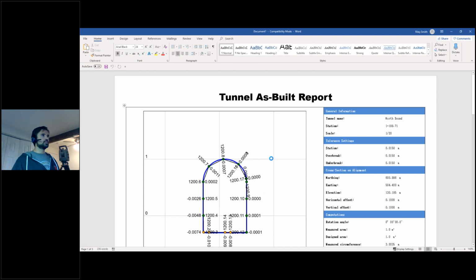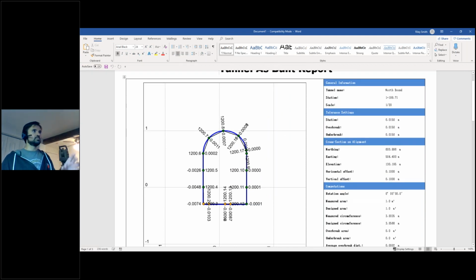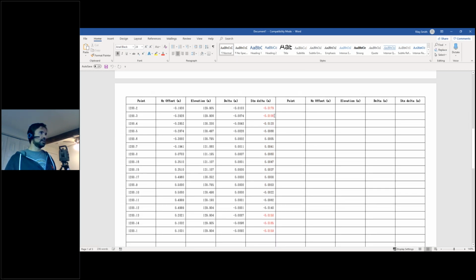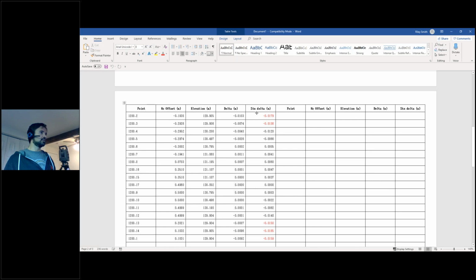All right, so here's the as-built report. On the right-hand side, we have some data about that specific cross-section. What are the coordinates of it? What station is it at? The settings, some of the computations, so areas, circumference, all of that data here. And then on the left-hand side is a graphical view of that overbreak, underbreak. Some really good information there. The yellow or orange values, however you look at that, are any points that were out of the station tolerance. Now, if they were red, they are outside the overbreak and underbreak tolerance. When I scroll down, you'll see those points are highlighted in red here. The station delta is out of tolerance in that list.